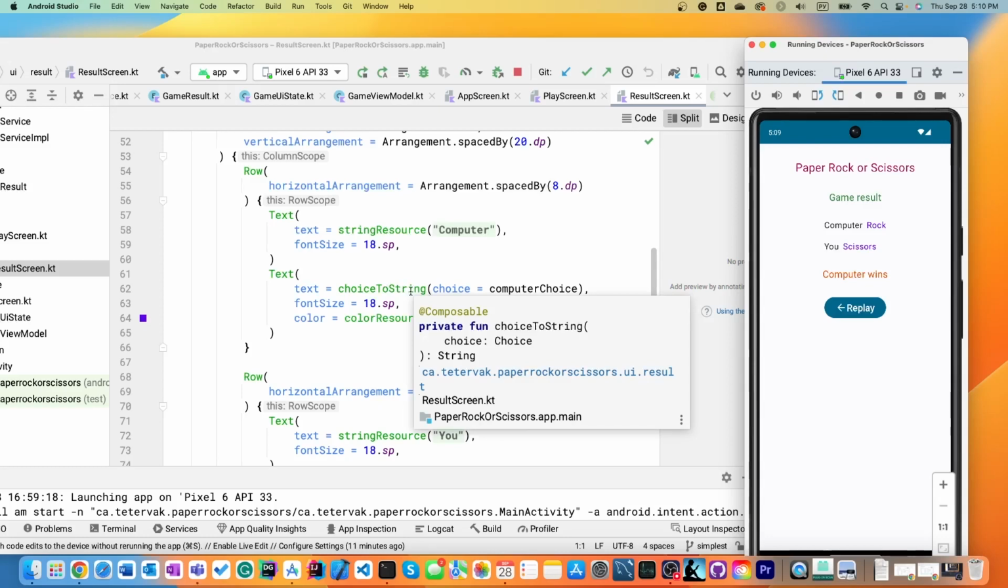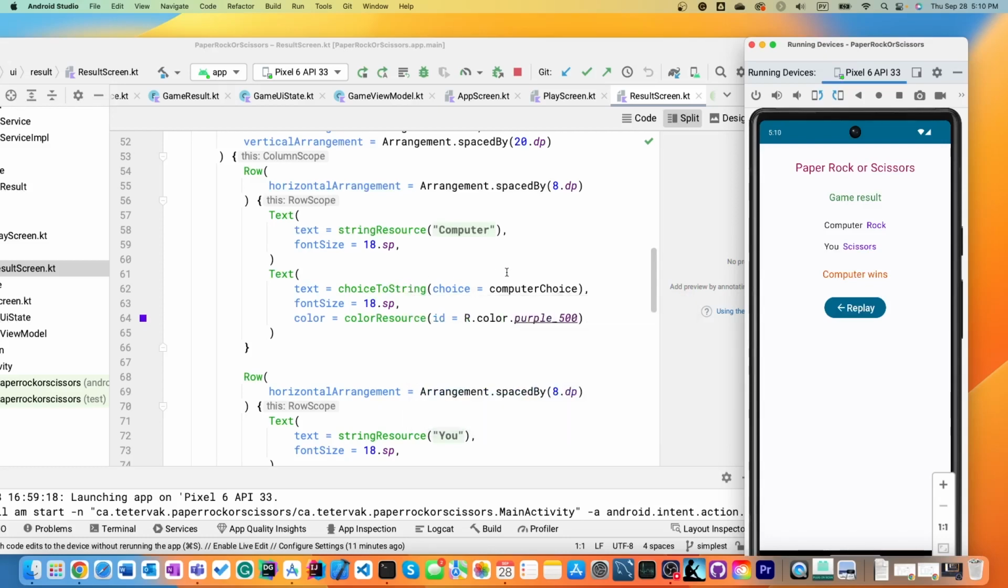Why I need to convert to string? Because this is computer choice, it is type choice. But I want to display it as a string.